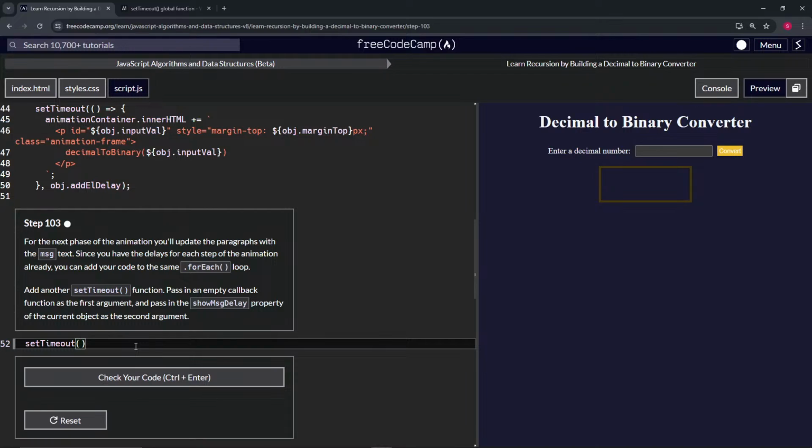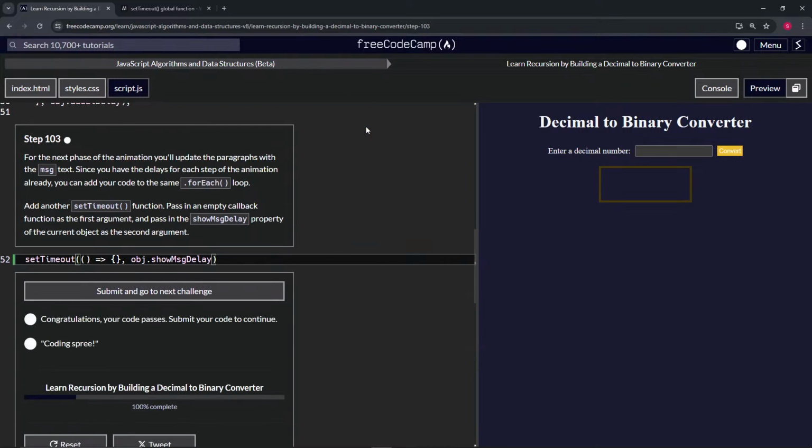Empty callback function. So we'll have the parentheses, and then we'll have the arrow, and then the empty object, and then we'll have the comma, and then show. We'll do obj.show msg delay like that. So now let's check the code. Looks good, and submit it.